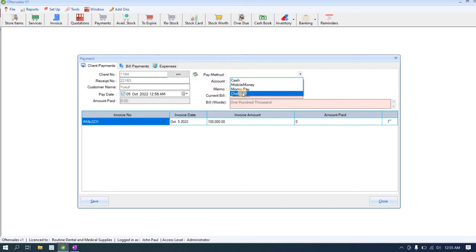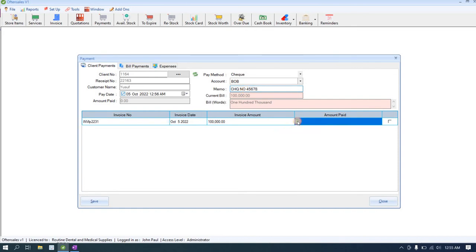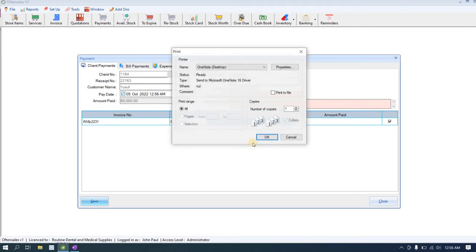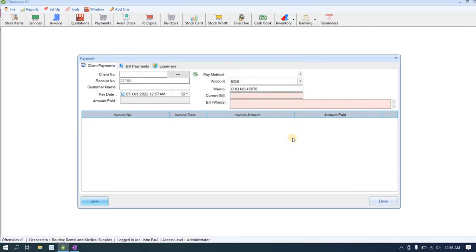The pay method will have adjusted, say it's paying us by check, and it's going to Bank of Baroda. So in the memo, I can put the check number he's paying us with. Say check number for this, and he's so far paying us 60,000. So once you click save, system will ask you whether you're so sure this person is paying. So you say yes, it will print out a receipt for that person also.